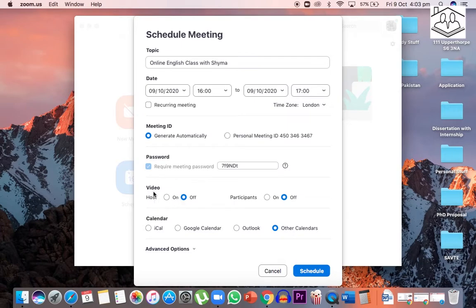Then the other option is whether you want your video to be on and your participant video to be on whenever you and your participant enter the meeting. You can always open your video and close your video during the meeting. So do not worry about this option if it's clicked off right now. You can obviously open your camera and have a meeting. So this is not a permanent thing. This just asks you, do you want your video to be on or off upon entering the meeting?